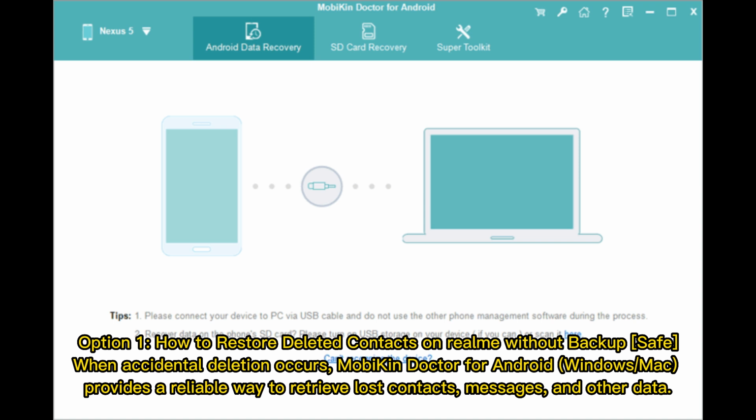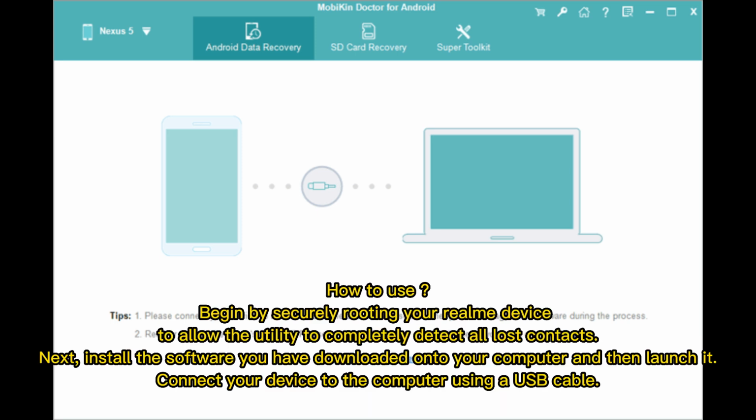When accidental deletion occurs, Mobiconductor for Android, Windows, Mac provides a reliable way to retrieve lost contacts, messages, and other data. How to use. Begin by securely rooting your realme device to allow the utility to completely detect all lost contacts. Next, install the software you have downloaded onto your computer and then launch it.